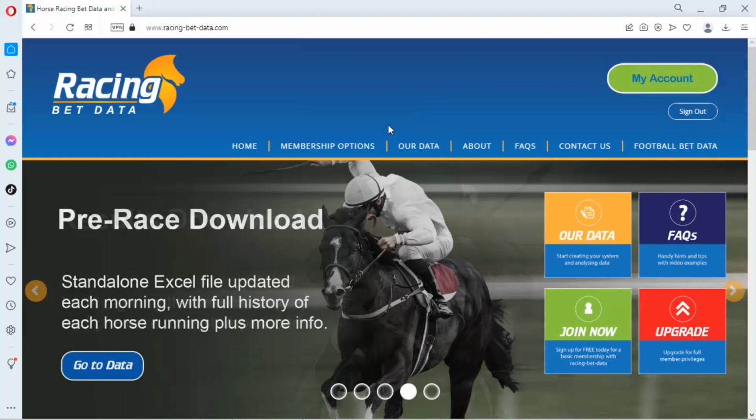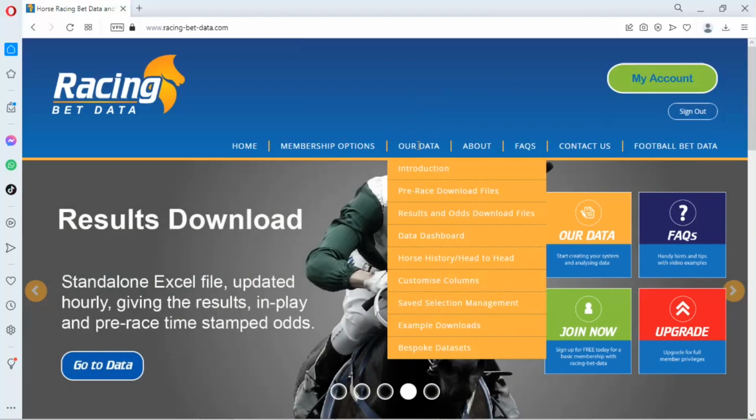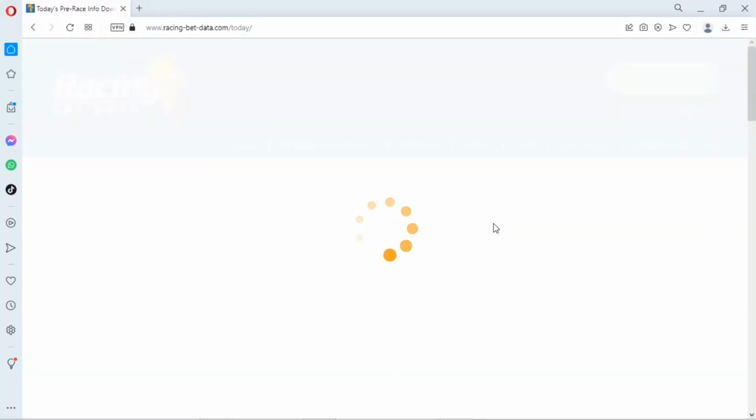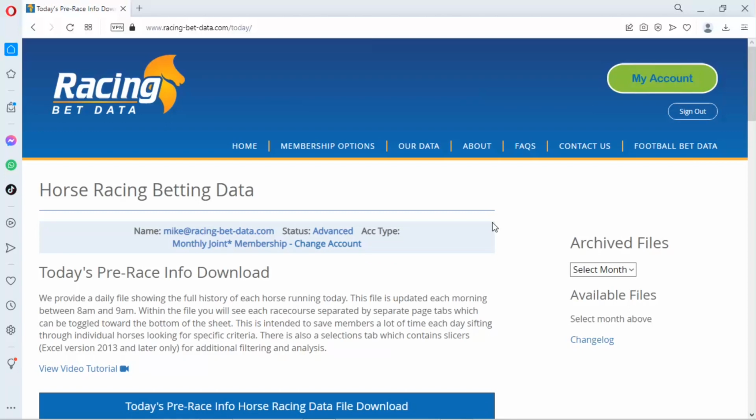The other way to obtain the sheet is through the main engine room of the site, which is the data selection area here. So navigate to our data. The second option down is the pre-race download file, and clicking on that will take you to the landing page where we have some more worded description about the product itself, as well as being able to obtain it. The other thing you'll notice is the archive files on the right hand side. I'm going to come to those in a moment, but you'll have your account status across the top as you do on most of our pages. I'm logged in as an advanced member, so I have full access to everything I can need and want.